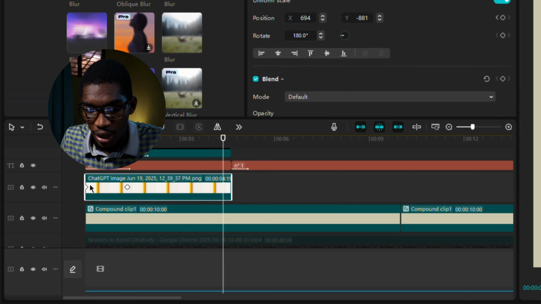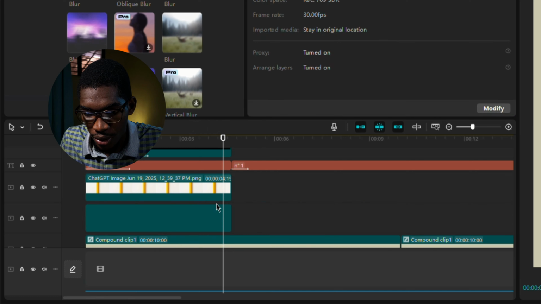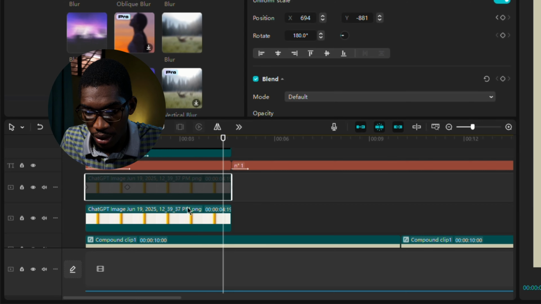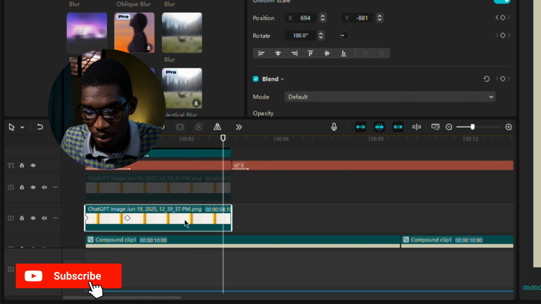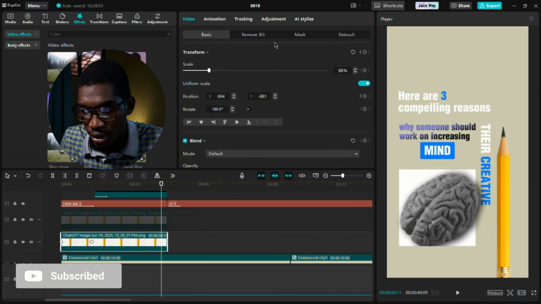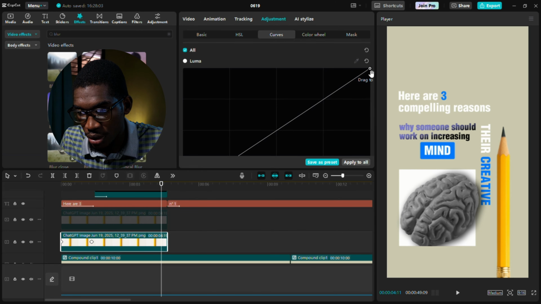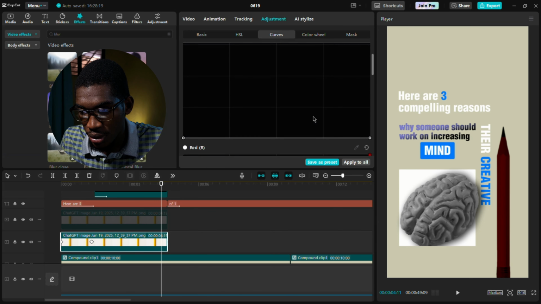Okay, now I only have my picture layer, my pencil here. So first thing you're gonna do is duplicate this layer, make another layer like this, and for now you can disable the top layer like this, and now we're working on the bottom layer. And next thing we're gonna do is go to adjustment, go to curves, and in the Luma just drag this all the way down like this.